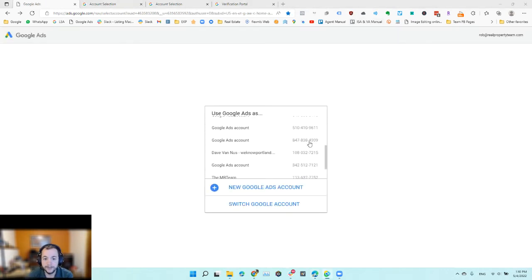And you can see here, we're going back into the account selector, and here we go. It now says use Google Ads as, and instead of Google Ads account, it says the MB team and the number. So when I'm setting up a Zap to pull data from the local service ads account into the email, into the CRM, into whatever it is, I can just select the MB team and do it directly like that. Otherwise, I'd have to remember each account number for each client.